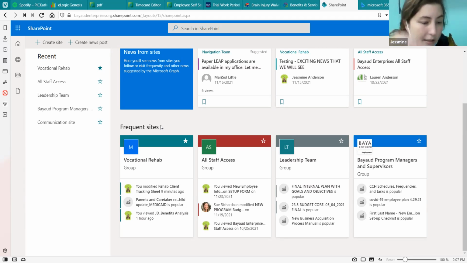We're going to get into this a little bit further, but just know these are the folders right here. To get into a folder, you just double click on it. So I'm going to show you now. We're going to break down the Voc Rehab folder. I'm going to double click on it.